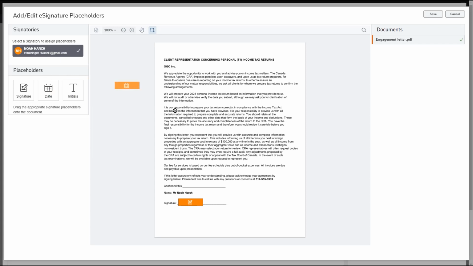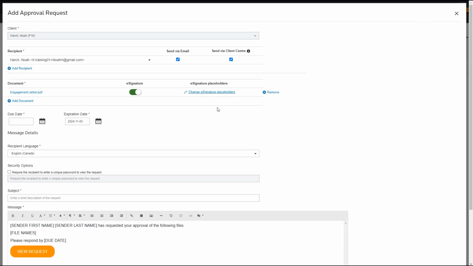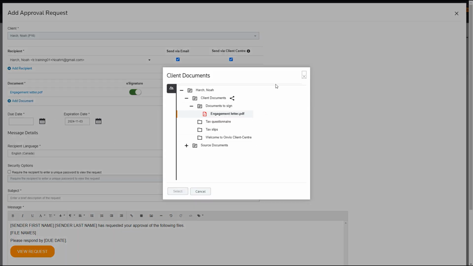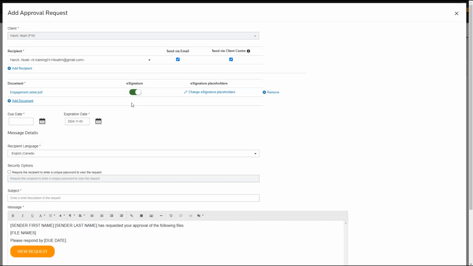Okay, and if you want, you could also add the date. So here I'm going to click on save on the top right corner of the screen. And also just keep in mind that you could also add another document. So if you have several documents that you need to sign by this client, you could just click on add document. You select the PDF document, and then you could activate the toggle here for the e-signature.